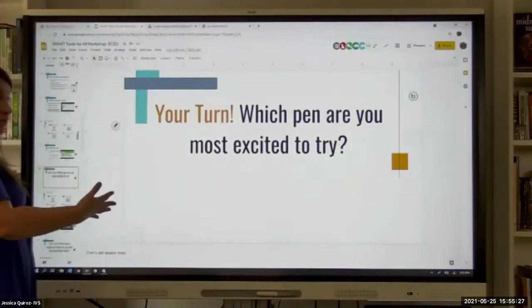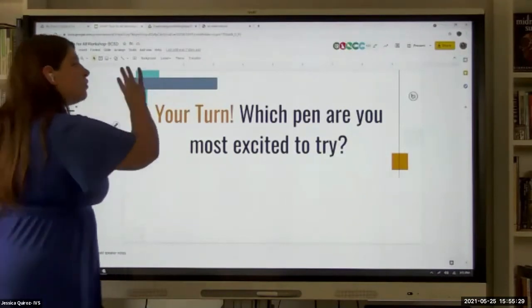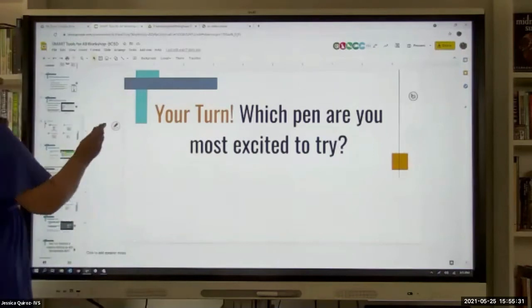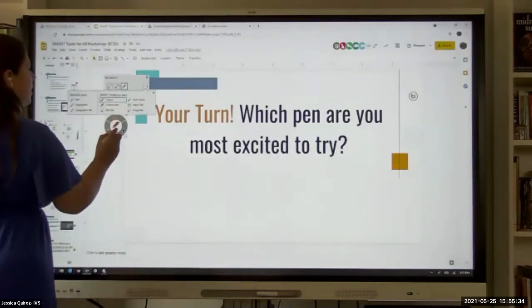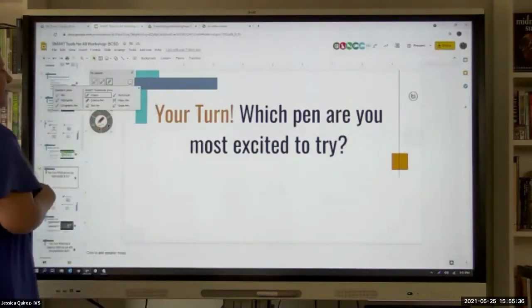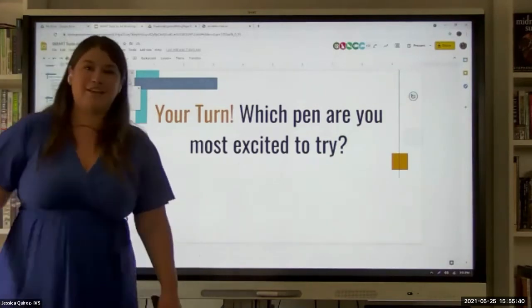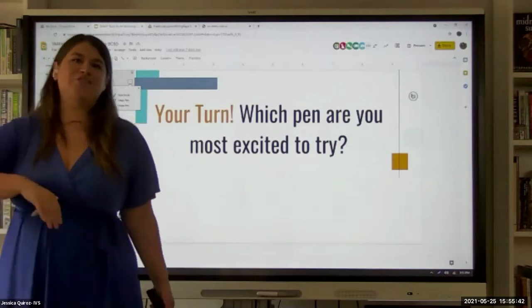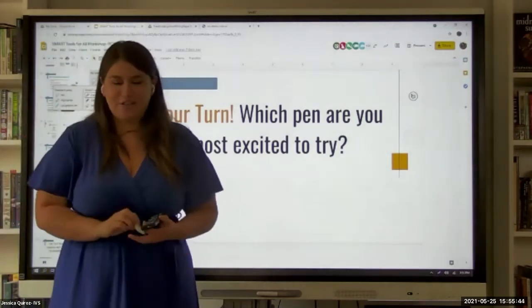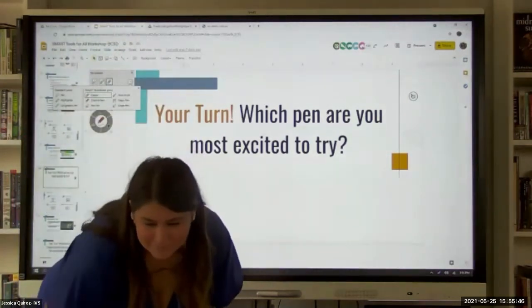And if you don't have it in front of you, then just based on what you saw here, all these different types of pens that are available, like the Creative Pen, the Magic Pen, Shape Pen, Highlighter, which pen are you most excited to try? When you do get back into your classroom, which one are you looking forward to trying? If you can put it in the chat.